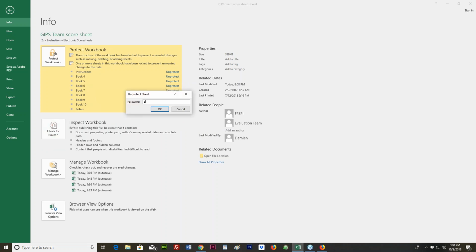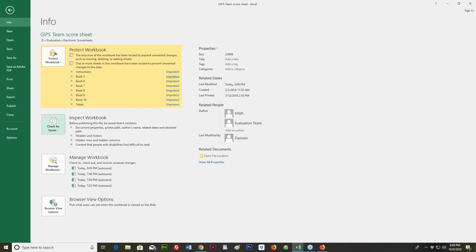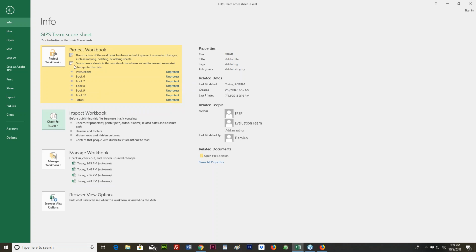Don't give the password to your evaluators, because then they can change stuff on you, and you'll probably never find where they changed it. And it'll create a nightmare for you. But you guys will have the password so that you can change things as you need to. So we unlocked booklets 1 through 5.